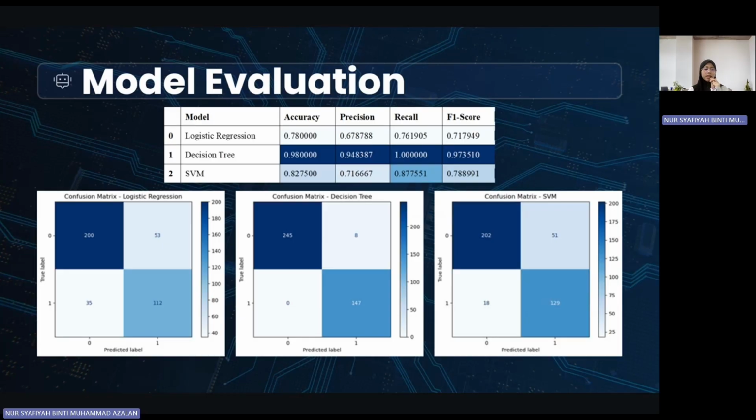This result indicates that the decision tree model could classify most of the instances correctly and identifies all of the positive cases perfectly. For the confusion matrix of the decision tree, it shows the true negative is 245, the false positive is 8, the false negative is 0, and the true positive is 147. The 0 false negatives and 8 false positives explain the perfect recall and very high precision of the decision tree performance, making it highly reliable for identifying positive cases.